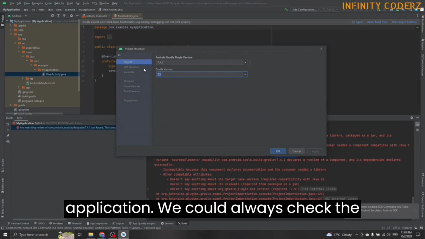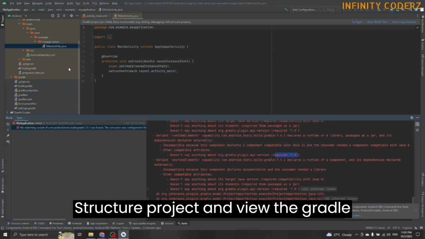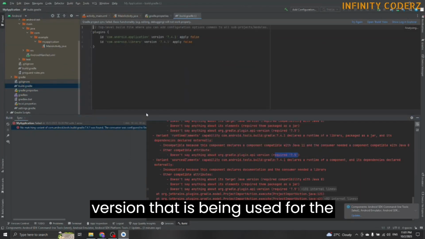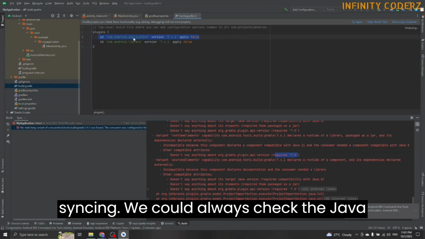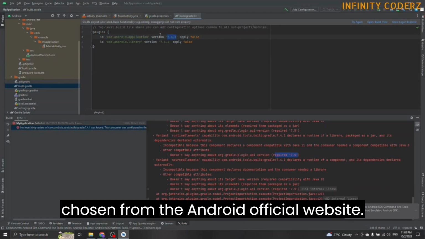for the application. We could always check the Gradle version from File, Project Structure, Project, and view the Gradle version that is being used for the syncing. We could also check the Java version required for the Gradle version chosen from the Android official website.